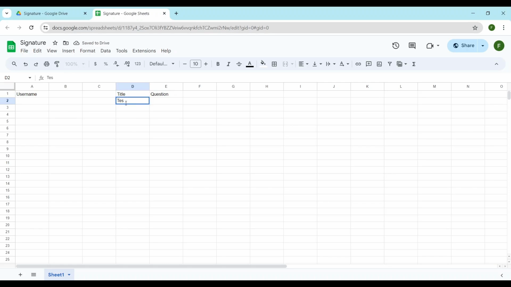In the title, we can add whatever we want. Later, it will appear in the application, and we'll name it Test Form. For the question, we'll use "Do you agree with the terms and conditions?" as an example. Now, let's use the Extensions tool and go to AppScript.